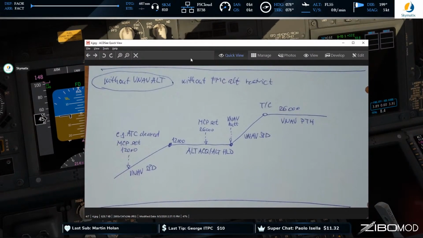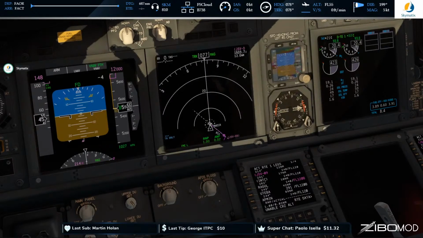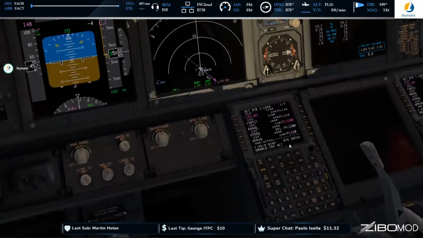So the next test we're going to do is without VNAV Alt, so we're going to go back in time to version 8 of the FMC, and without FMC altitude restrictions. So what we're going to do is clear these guys out.